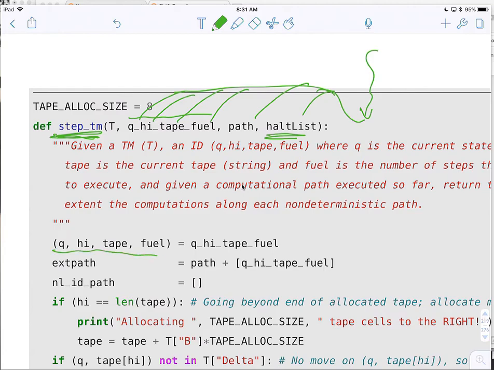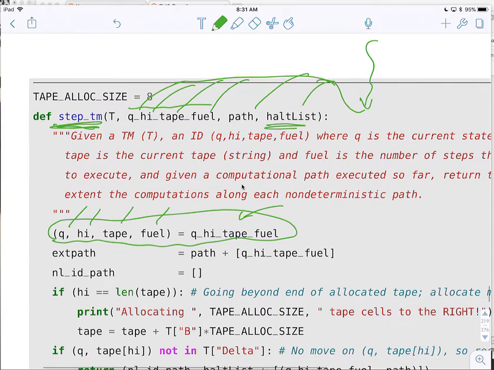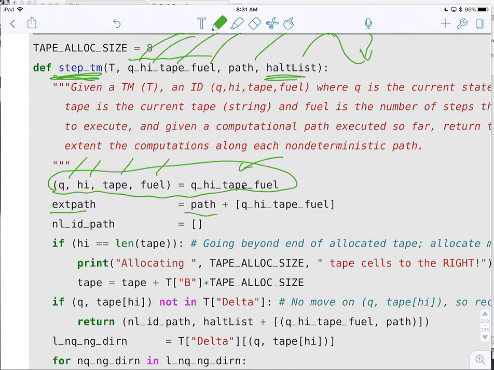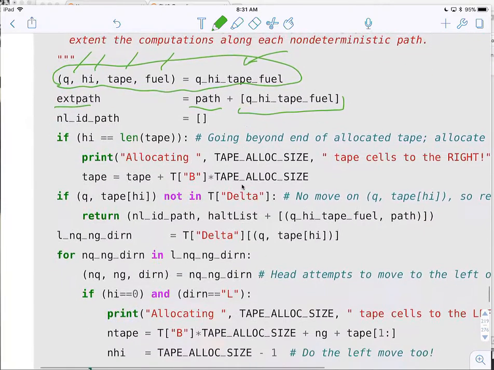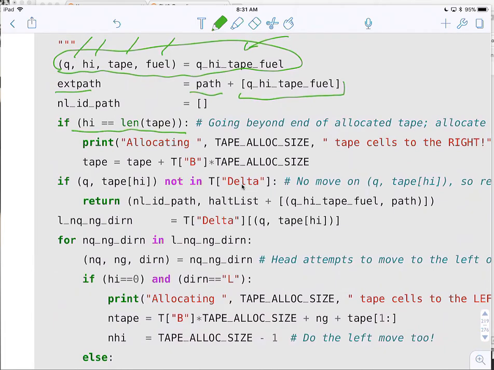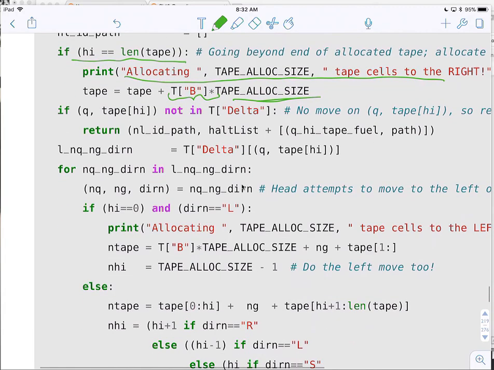Then it dissects the state, head index, tape, fuel out of the given quantity, immediately extends the path to the given path plus the ID, and then if the end of the tape is being looked at, it allocates this many tape cells. You simply take the blank of the Turing machine and allocate that many blank cells. Then if it is not supported, if this move is not supported by the delta function, then you're done. You're going to just return what you generated as the new list of ID path, which it didn't change.